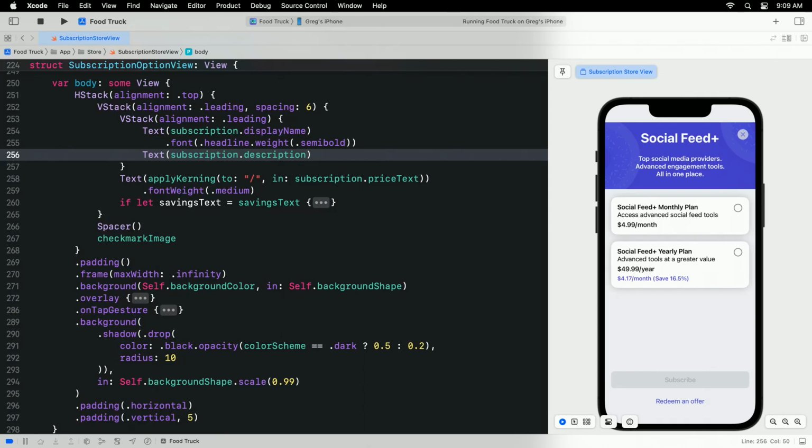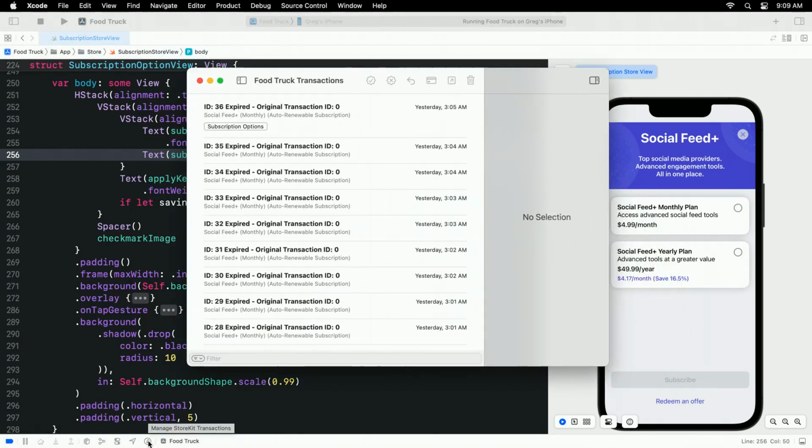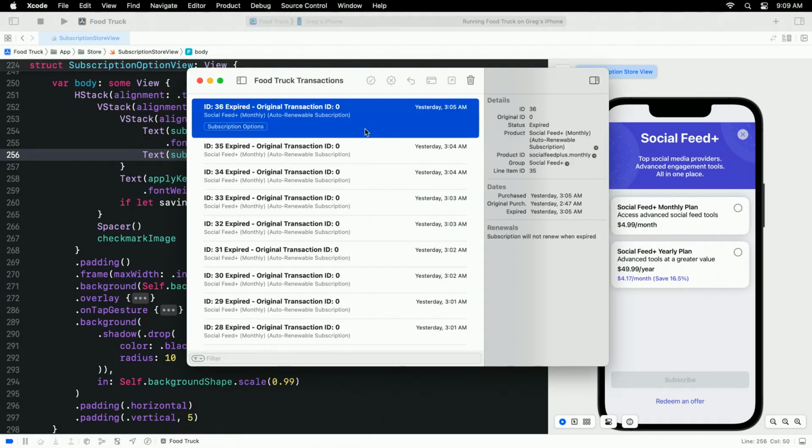In Xcode 14, there are some powerful new tools in the StoreKit Transaction Manager. With our app running, we can open the Transaction Manager by pressing the Purchases icon in the debug bar. On the right, there's a new Transaction Inspector that allows us to visualize all of the under-the-hood details about a transaction. This tool can be useful to understand the state of an in-app transaction. For example, we can see the date the subscription to Social Feed Plus expired, and information about its upcoming renewals.